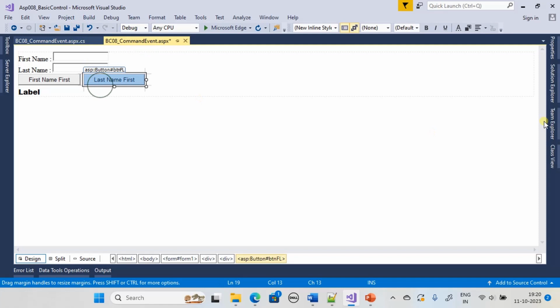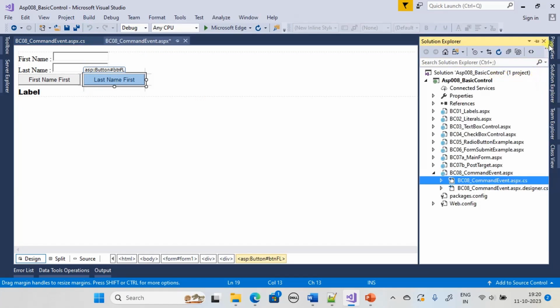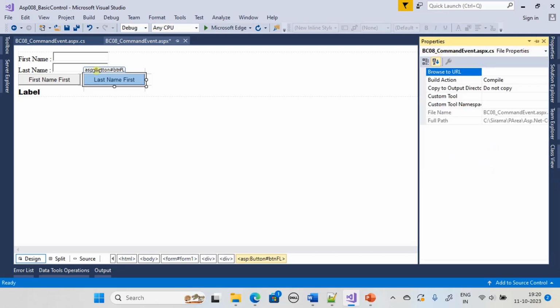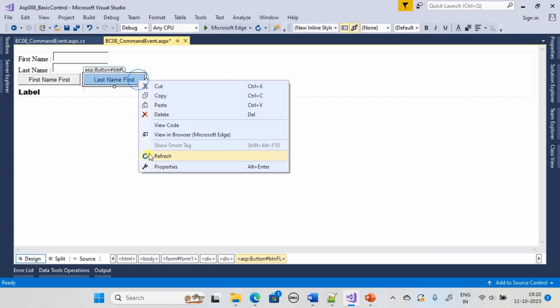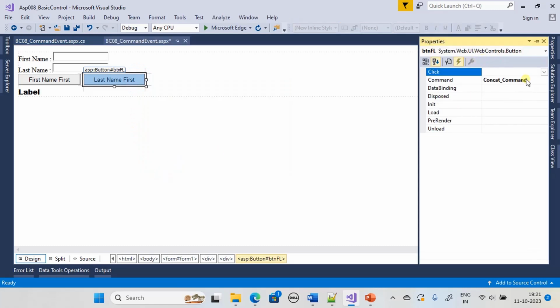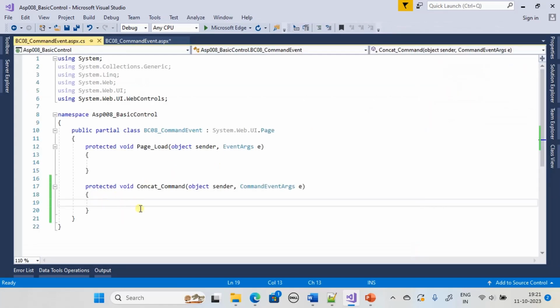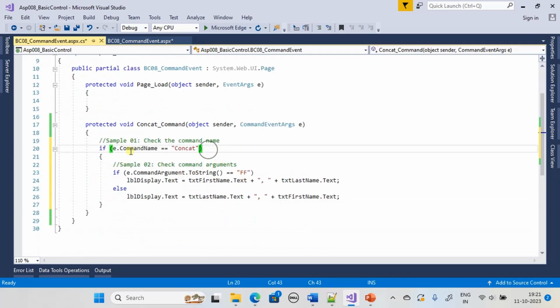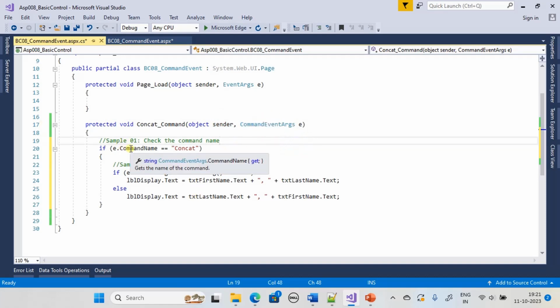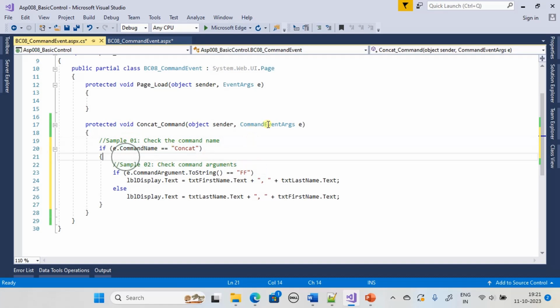And if you look at, both are pointing to the same event handler. Right, here also it is pointing to the same event handler. So when you look at the arguments here, sender and command event args and e dot command name, right? E is command event arg, right? From there we are checking the command name.